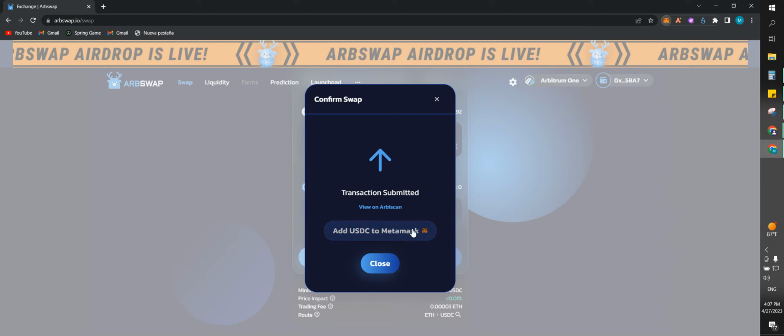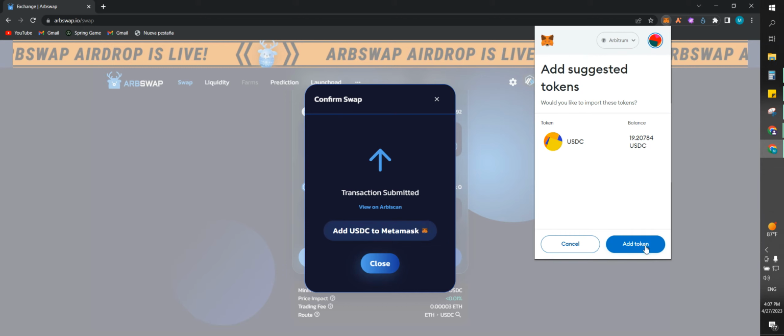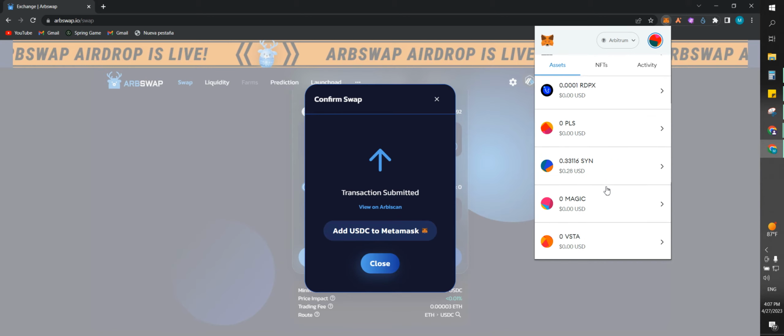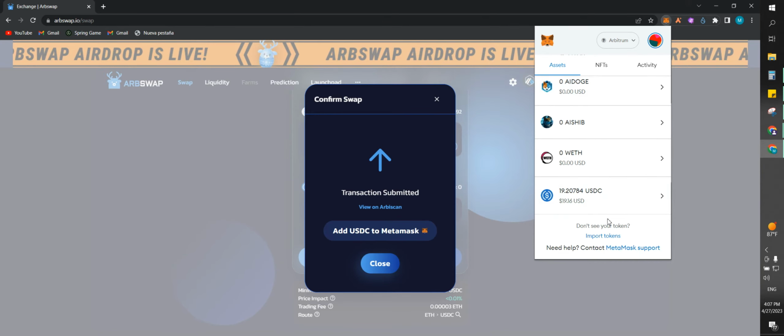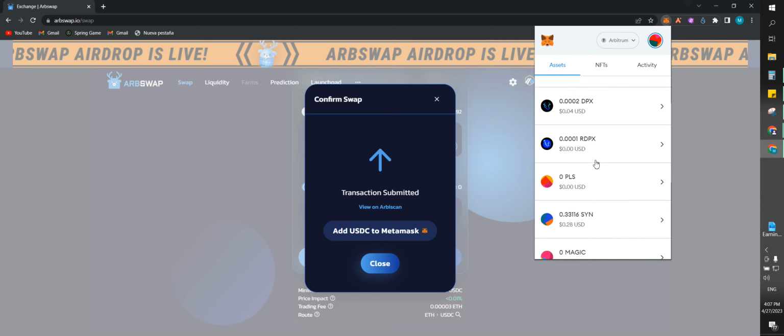Let's see if it is adding it. Add token. So as you can see, that is my balance. And it should be somewhere here. Here it is. So now I have $19.20. So as you can see, that's why the slippage that I was explaining before, I didn't receive 19.50. That was an estimation of the amount that I was going to achieve. So 19.20 USDC, which is $19.16. Okay, so pretty cool.